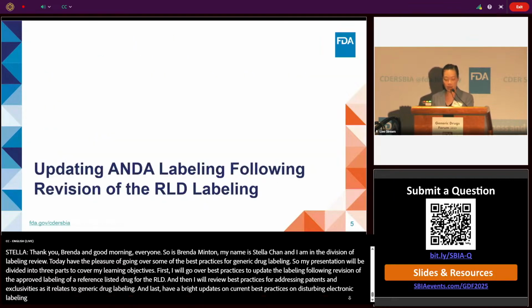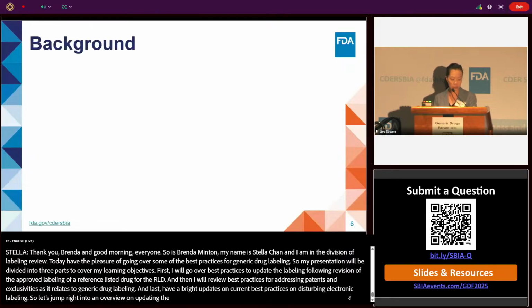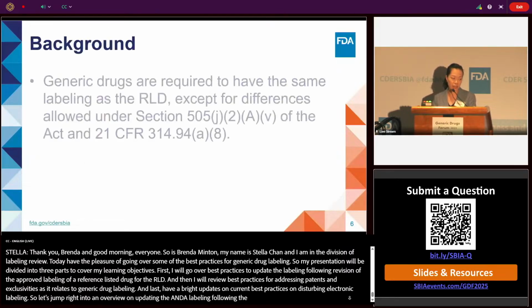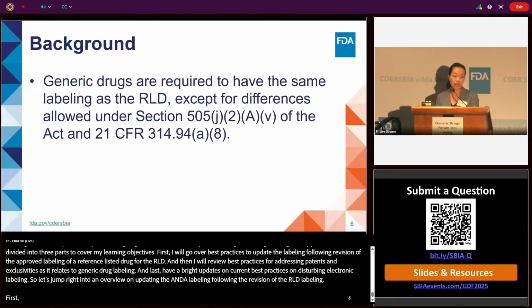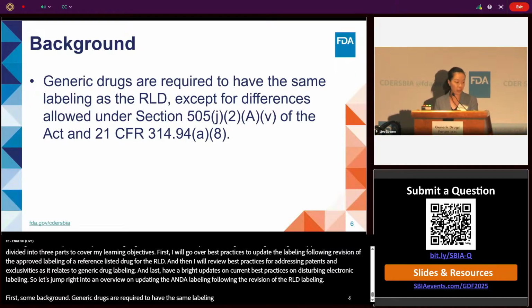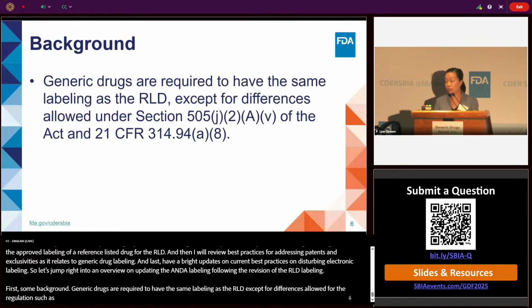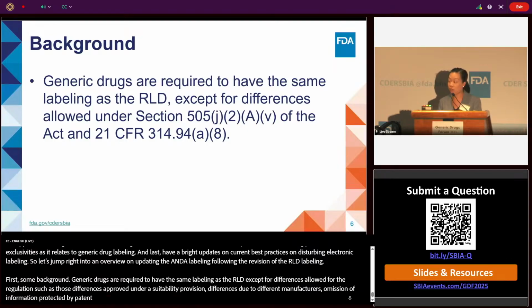So let's jump right into an overview on updating ANDA labeling following revision of the RLD labeling. First, some background. Generic drugs are required to have the same labeling as the RLD, except for differences allowed per the regulations, such as those differences approved under a suitability petition, differences due to different manufacturers, omission of information protected by patent or exclusivity, or revisions made to comply with FDA labeling guidelines or other guidance.